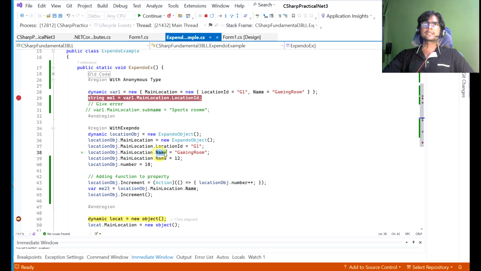And because it is a dynamic type, we can also change the data type of this. Earlier it was string, now it becomes integer. And we can also add functions to the properties because of the dynamic nature. Here we have created another property, and that property is initialized with a generic type function, which is typecast with Action.